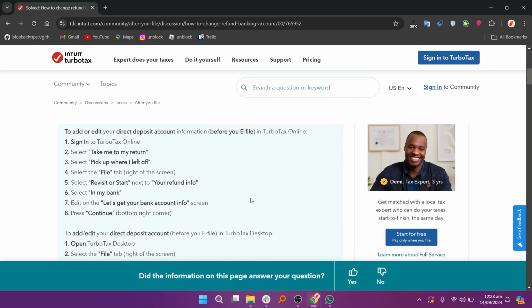Then, select Take Me to My Return. Now select Pick Up where I left off. After that, select the File tab. Here, select Revisit or Start next to your refund info.